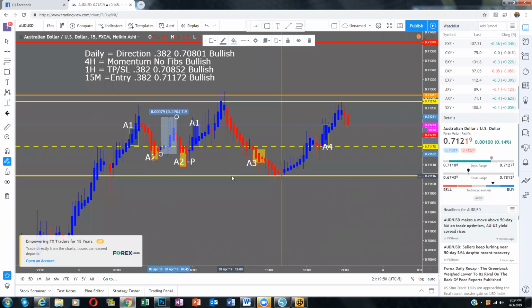I mean, honestly, at a 10 cent a pip, that's not bad. That's $1.10. But someone who's on a bigger lot size, 50 cent, $1 a pip, $10 a pip, that's not a lot of pips. And depending on the size of your account, that could be half of your account for some people.